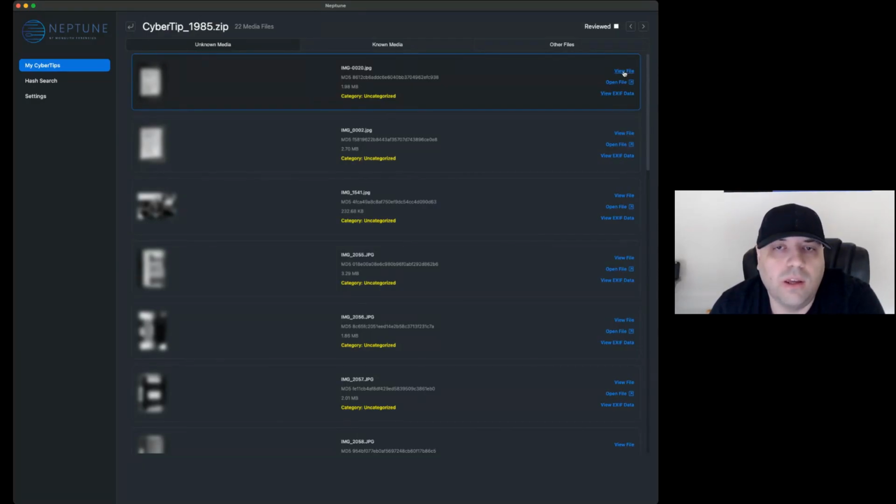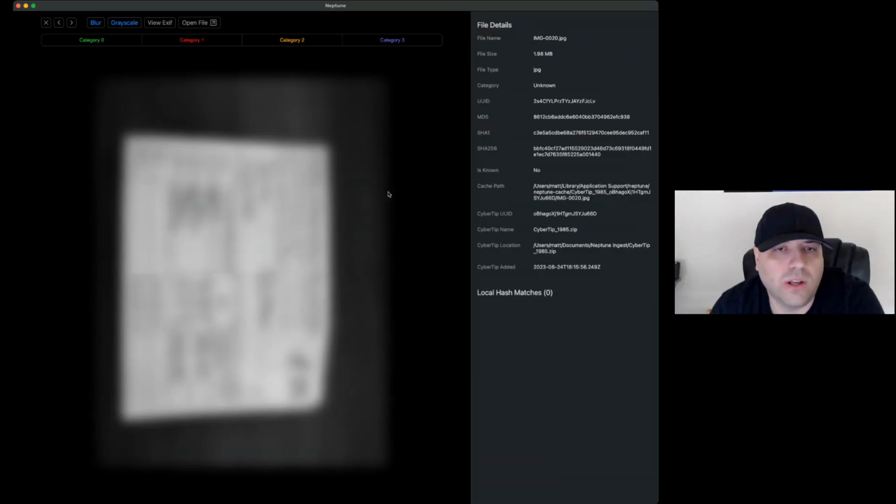One is the view file option, we have open file option, and we have view EXIF data. The top view file, all that does is it brings us to this internal Neptune view where we can see basically a lot of metadata related to the file. And smack in the middle of the view, we have a version of the image as well. And again, by default, this is blurred out and grayscale is turned on.